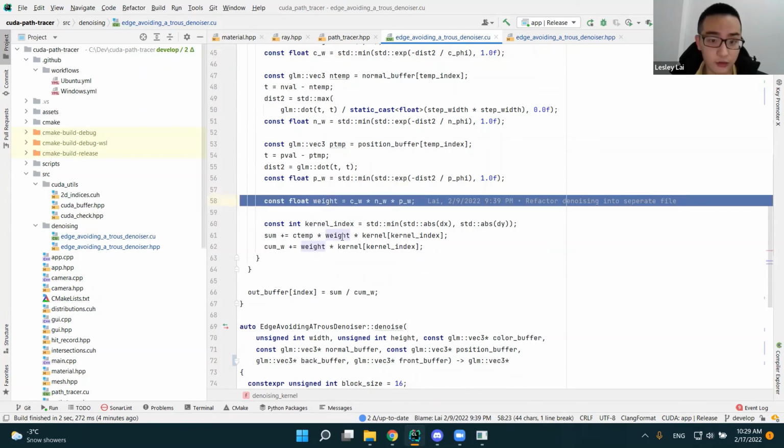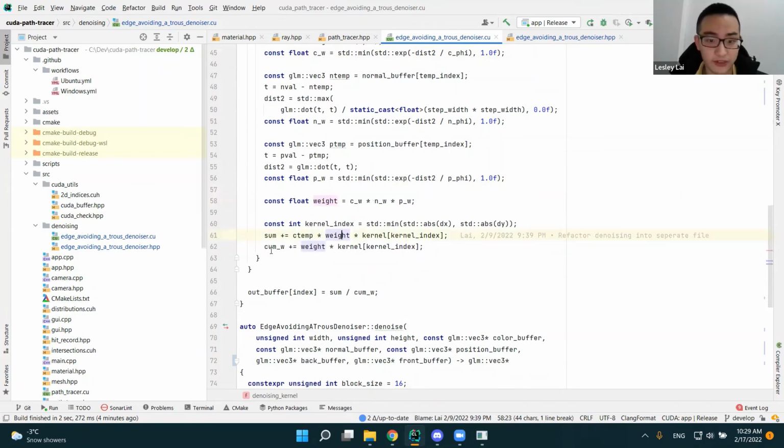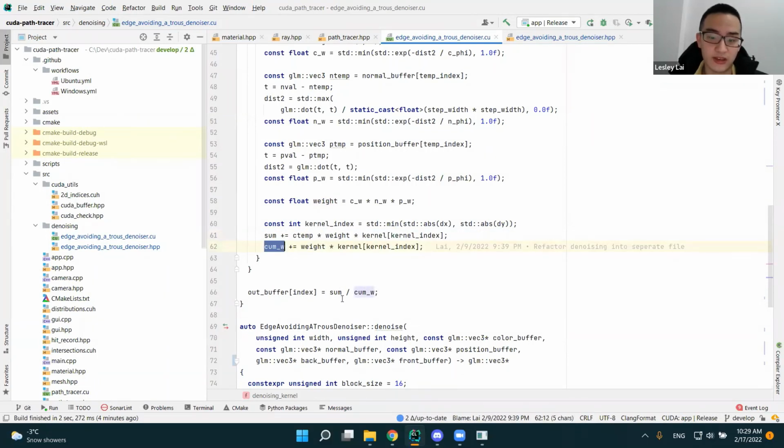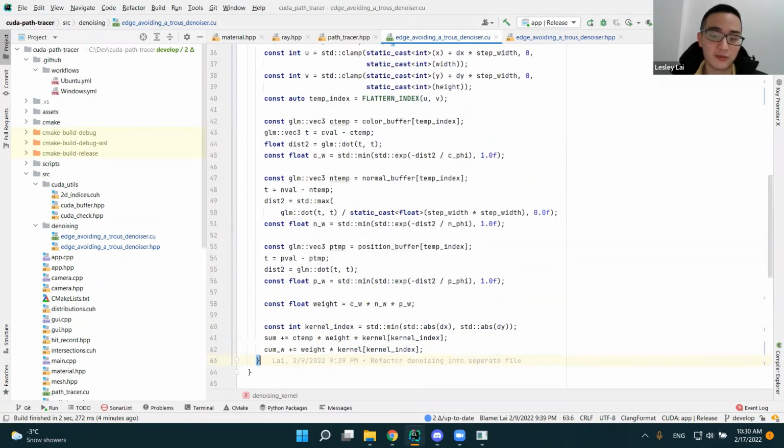Then we just do the weighted sum, and also we have a normalization term, and at the end we just use the sum divided by the normalization term to get the result. It is a pretty persistent theme in computer graphics algorithms to have this kind of normalization term, so it should be familiar to at least some people.